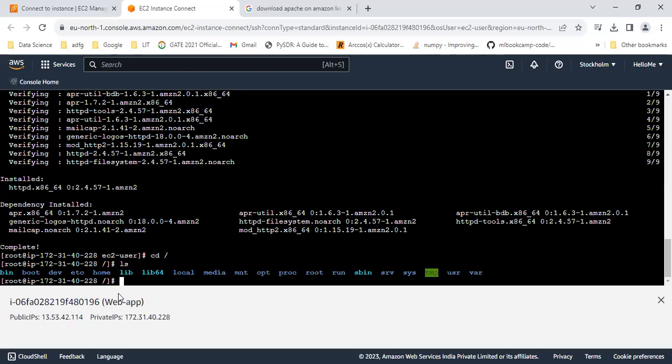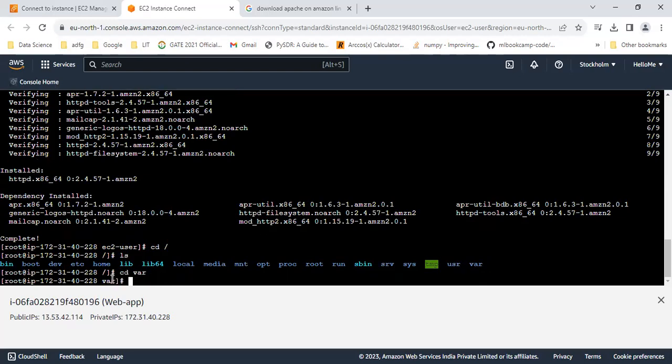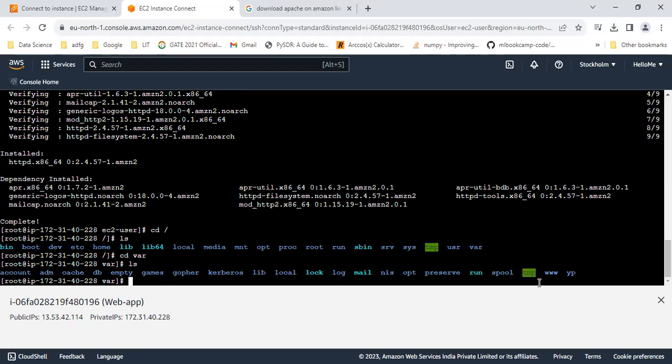Anywhere on the internet you can find it. So in var, if you find www is there, it means that now you want to go into this directory, so change directory to var. Say ls again to check what is there, and you can see here www is also there. This is your web server.